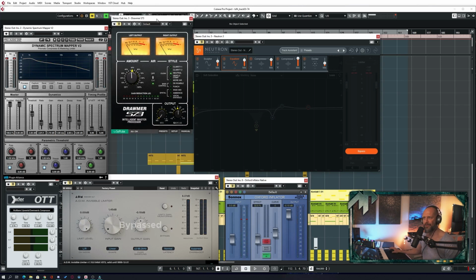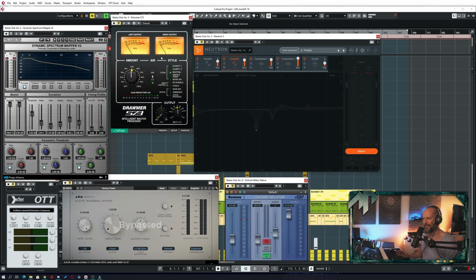So next up we have another compressor on top. I just like to have several compressors doing their thing. I think there might be a little dropout of the audio when I activate it. With the drummer, there's a little bit more going on under the hood. It's not just a compressor.